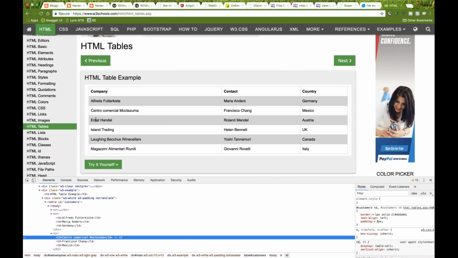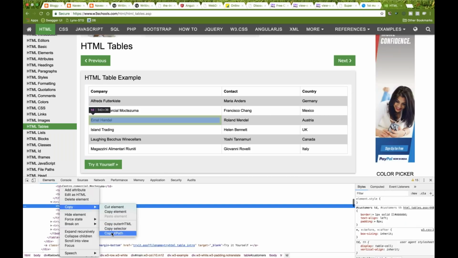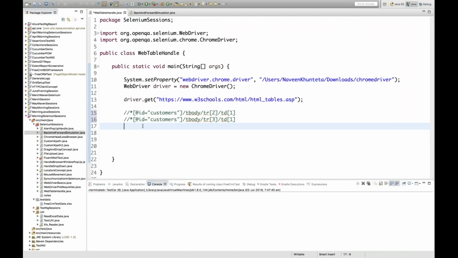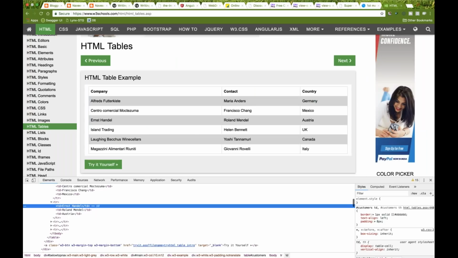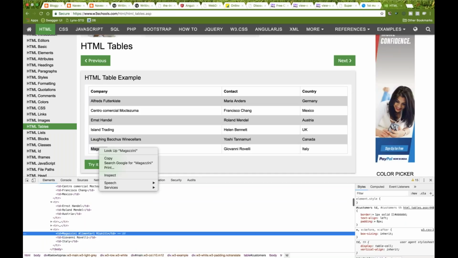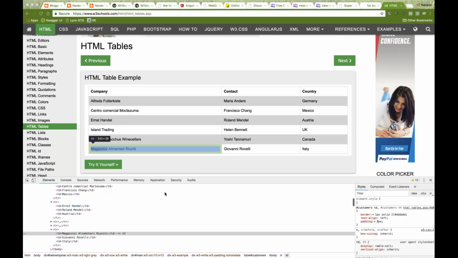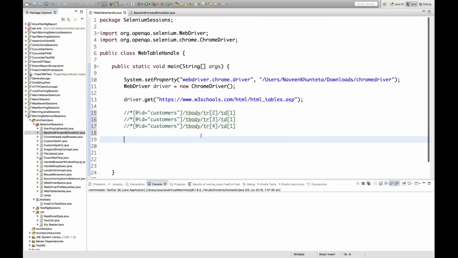Same thing for the third one, Ernst Handel, copy xpath and paste it over here. And I'll take this one as well, copy xpath and then paste it over here.